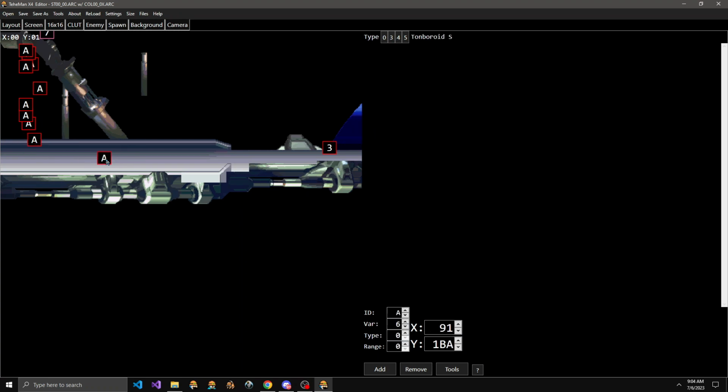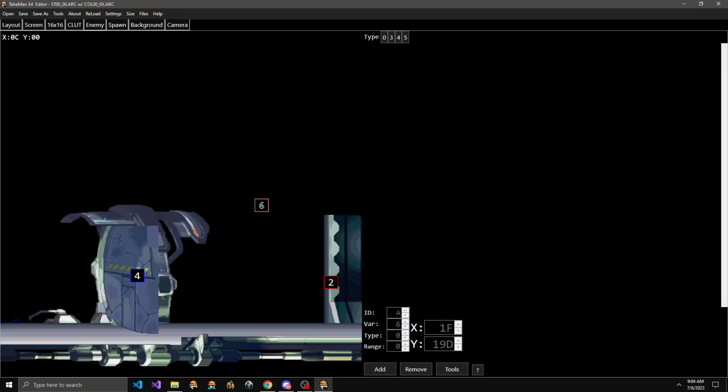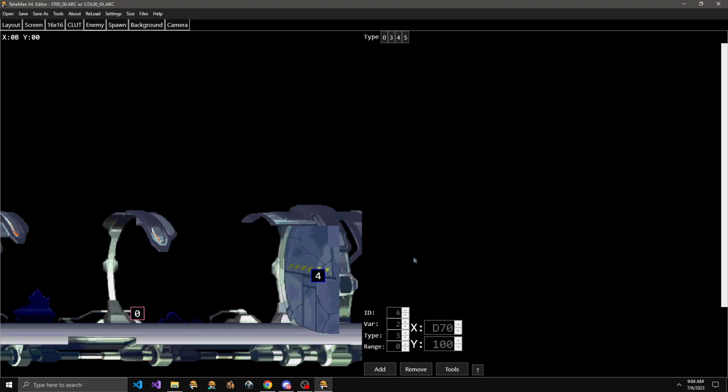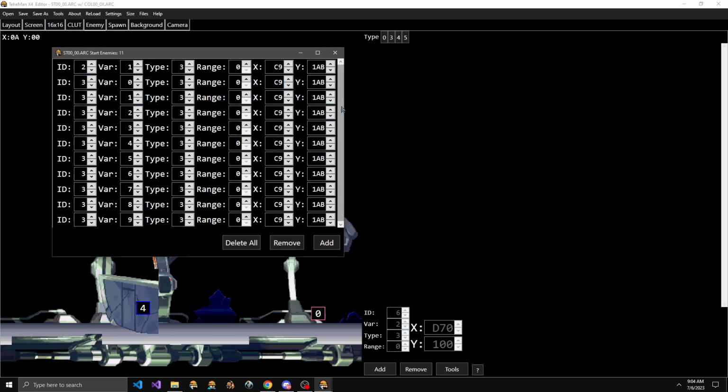So I can move this around. I can change its ID. I don't have everything here, but I do have quite a lot labeled. You can also edit the var setting. What this really does depends on what you're trying to spawn. For instance, for the checkpoint here, the lower 4 bits determine which checkpoint value you want, so checkpoint 1, 2, 3, or 4. And the upper 4 bits determine whether you want it to be based off of MegaMan's Y position or X position. But yeah, you can also edit the start enemies.